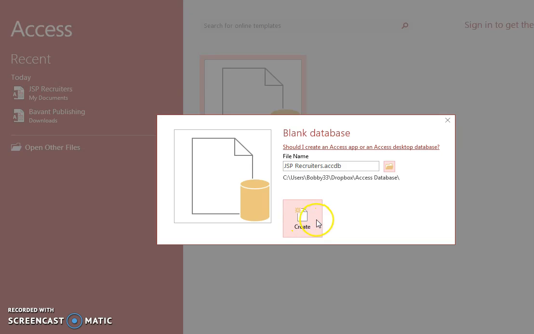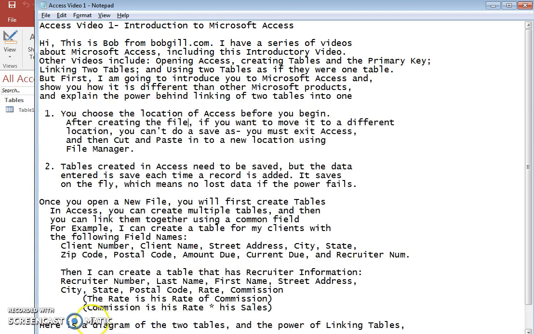When I hit that Create, like I said before, if you want to move it somewhere else, you've got to get out of Access, cut and paste it someplace else. So I'll just hit the Create button. Once you create this new file, you'll need to create tables. In Access, you can create multiple tables, and then you can link them together using a common field. For example, I'm going to use a diagram.